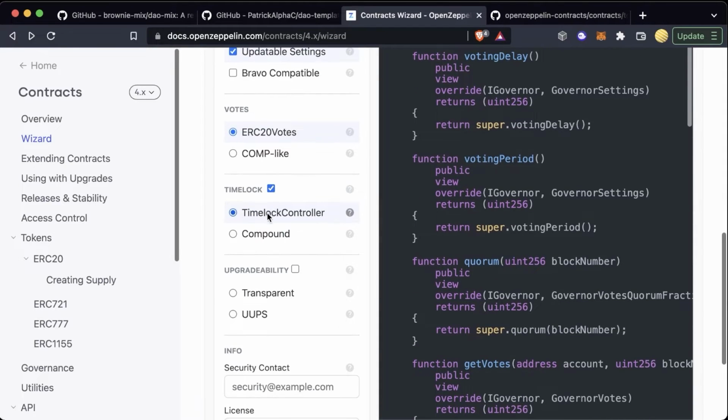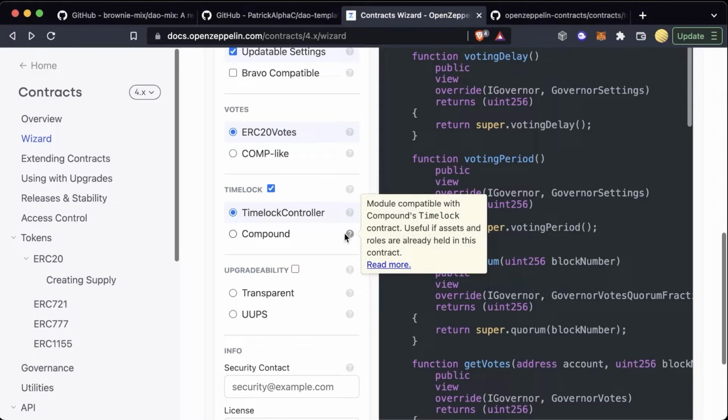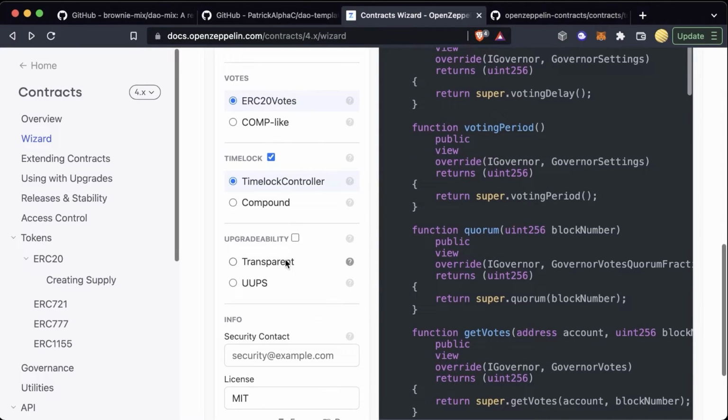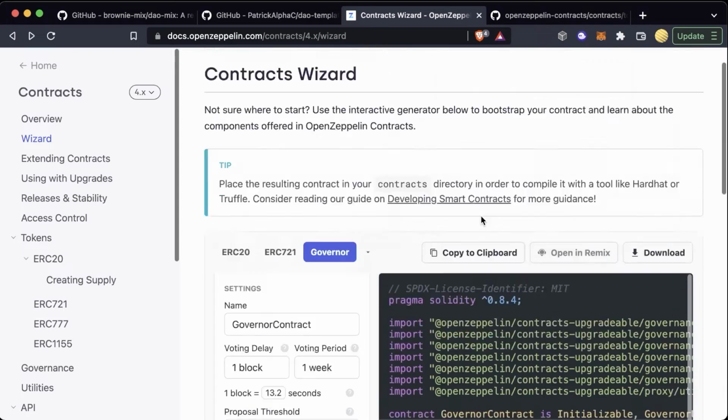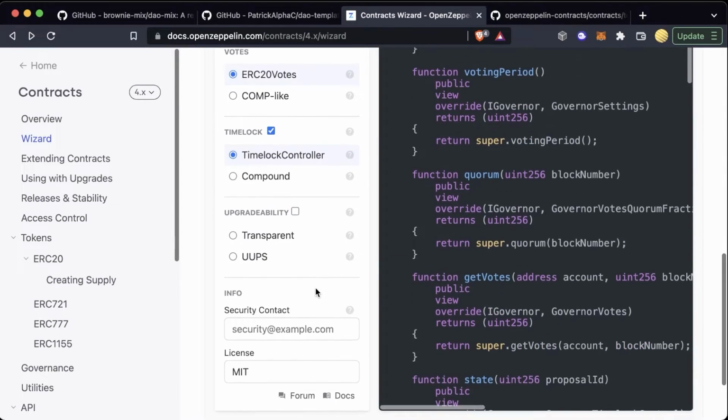We always want to do a time lock. We're going to do the OpenZeppelin implementation of a time lock. You could also do a Compound implementation. We aren't going to do upgradability here. However, I have a number of fantastic resources on how to actually do upgradability. And if we did want to do upgradability, it adds all this other stuff. We're not going to do that for now because it will make this a much longer video.